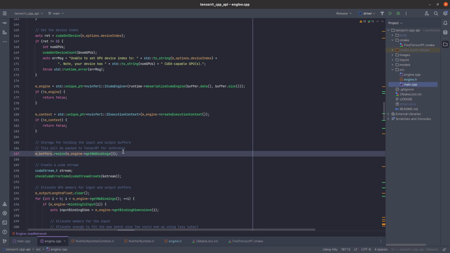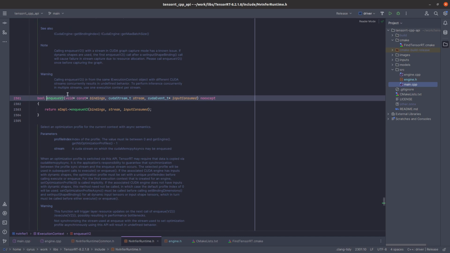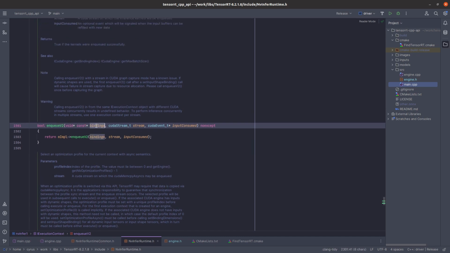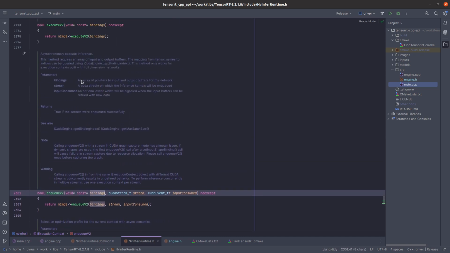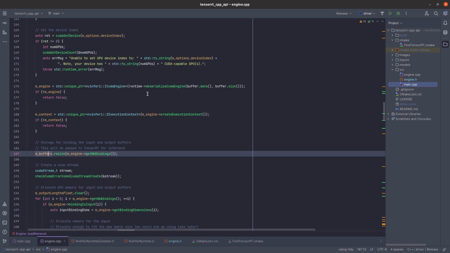And the reason we need this is if we actually go down to the enqueue call. So this is where we actually run TensorRT inference. I just jumped here to show you the API, so I'm going to jump into this definition here. We see that enqueueV2 takes this variable called bindings, which is an array of pointers to the input and output buffers, which are GPU memory buffers, which the caller needs to allocate, okay? And that's basically what we're going to do right now. So let's go back here.